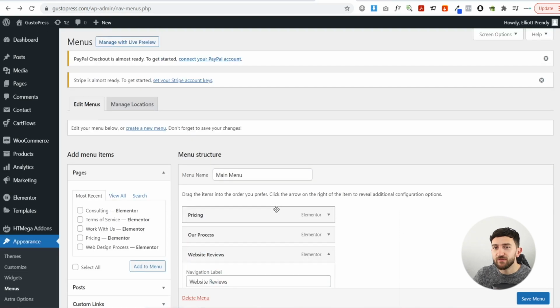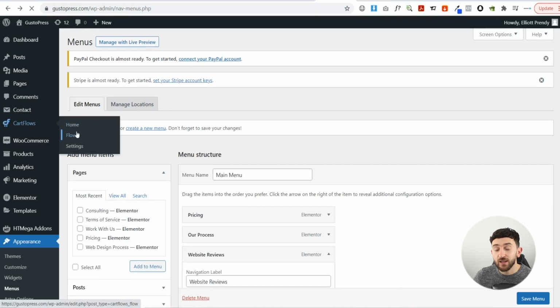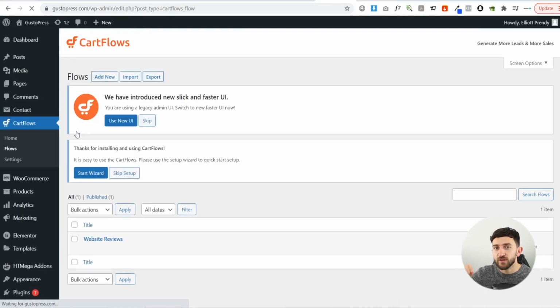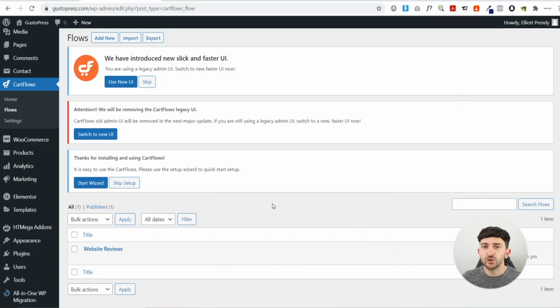Alternatively, if you just want to get rid of website reviews altogether, you can go to CartFlows and click on flows, because I'm using CartFlows to actually offer these website reviews, and you'll see website reviews over here. You can just hit trash and delete those website reviews altogether. So it's totally up to you whether you want to keep those website reviews or not.